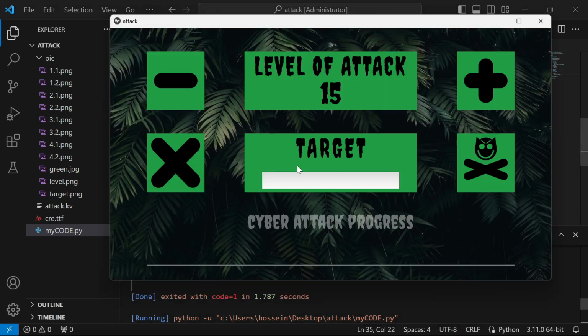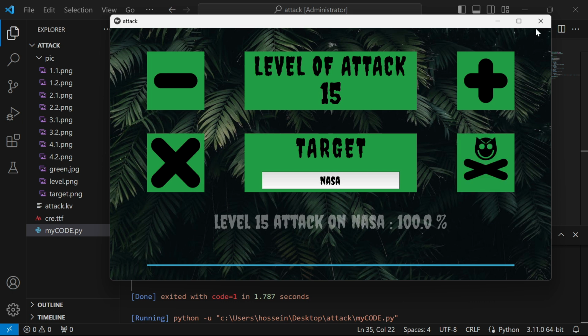Let's see the result. NASA, enter, and attack. Level 15 attack on NASA is in 25%, 50%, 75 and 100. It is working perfectly. The only thing that remains is my reset function.